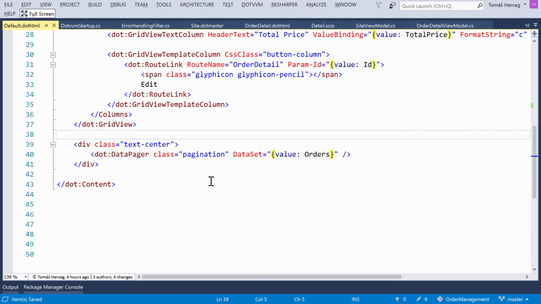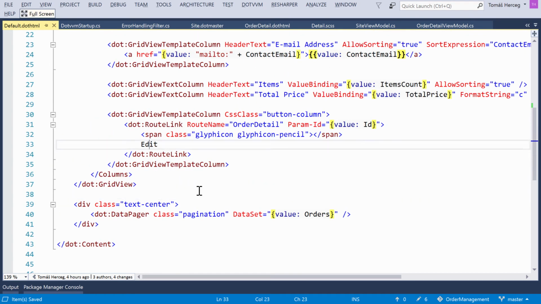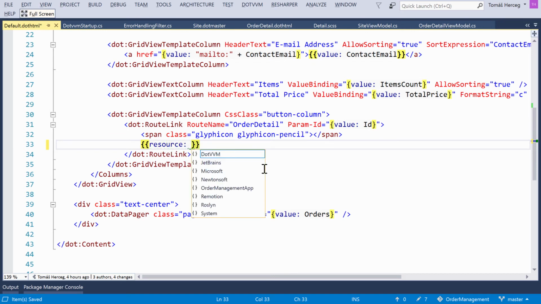If you want to localize your application, you can. We have a binding which is called resource, and you can use any resource file and reference any item from any resource file. So this will get translated, and based on the culture of the current HTTP request, it will be sent to the user. So you can do localization using these kinds of bindings.